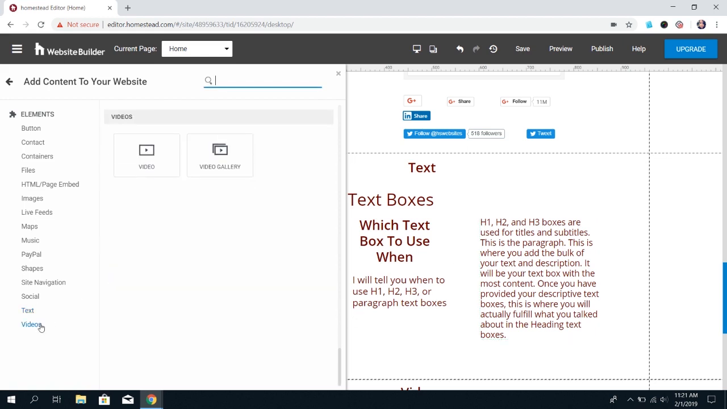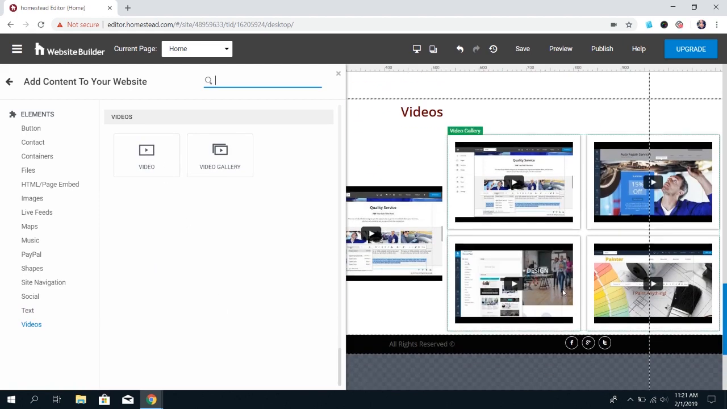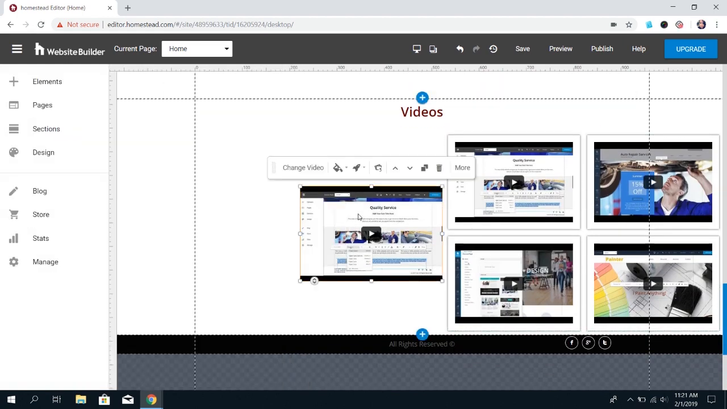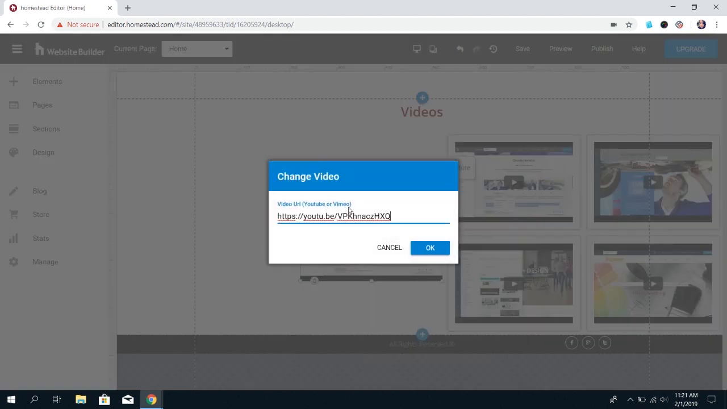Lastly, there's the videos option. Now you can either add a single video or a video gallery, and you can add those from either YouTube or Vimeo. You can create free profiles on either video sharing platform. I would just take a look into which one is best for your business. We do have a community article that talks about both of them and their pros and cons. So we'll definitely put a link in the description so you can take a look and see which one is the best for you.